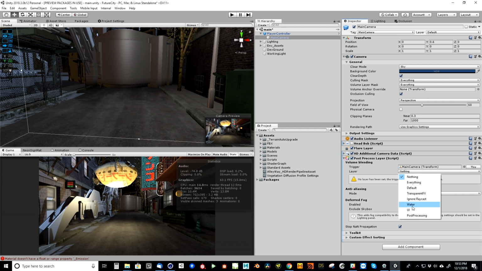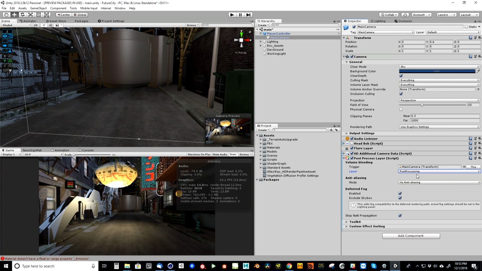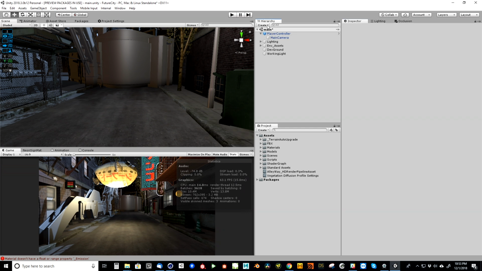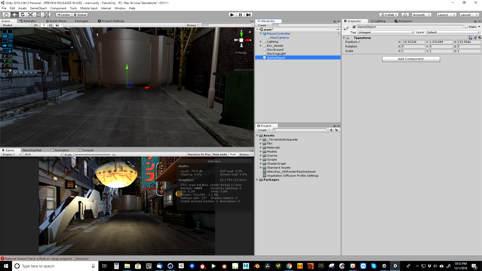And we're going to set this to post-processing. And if you don't have a layer called post-processing, what you can do is just say add layer and then type it here. We're going to create an empty object. We'll reset the transforms. We're going to put this into our lighting. We're going to call this post-processing.